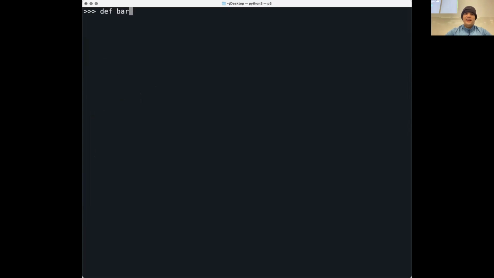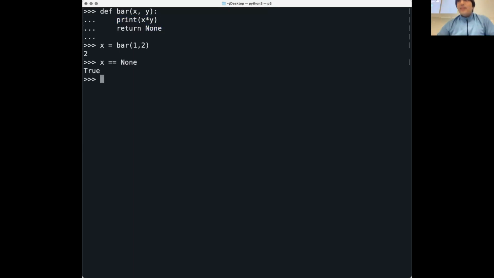Well, if we look again at what I wrote bar to be, it was this. And I said, whenever you write a function, you are obligated to write return. That wasn't entirely correct. If you don't write return, Python is going to write this in by default. So this is why it's returning none, right? If I say x is equal to bar 1, 2, what does it do? It prints 2 and returns none. So x is now none. Okay?